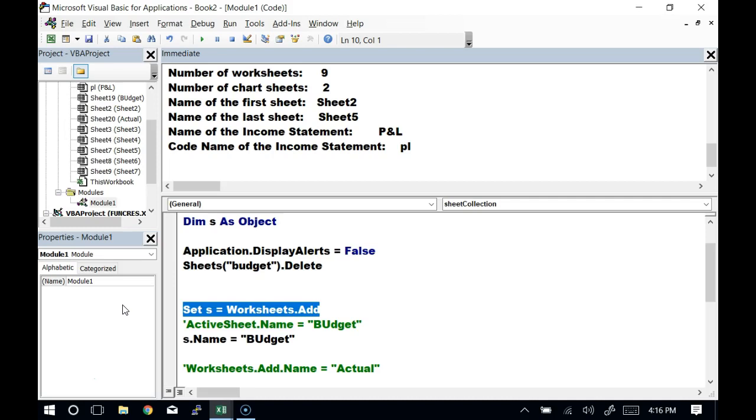But what it means is I no longer have the reference to that object. If I decide I want to do something else with that sheet, how would I have to refer to it? Yeah, by the name. I gave it a name. I refer back to the name that I gave it. So I'd have to say worksheets, then in parentheses, budget, and then go.